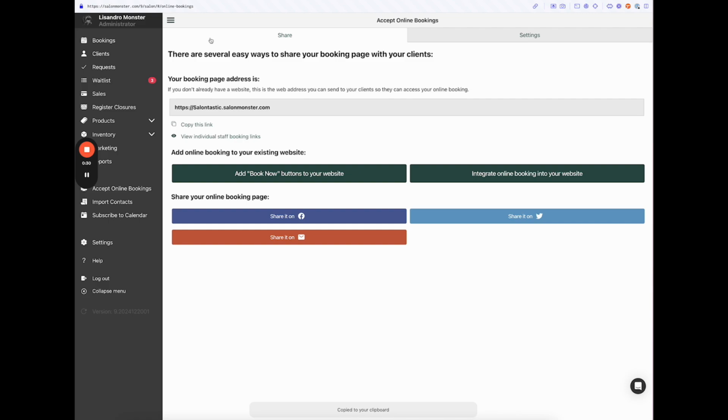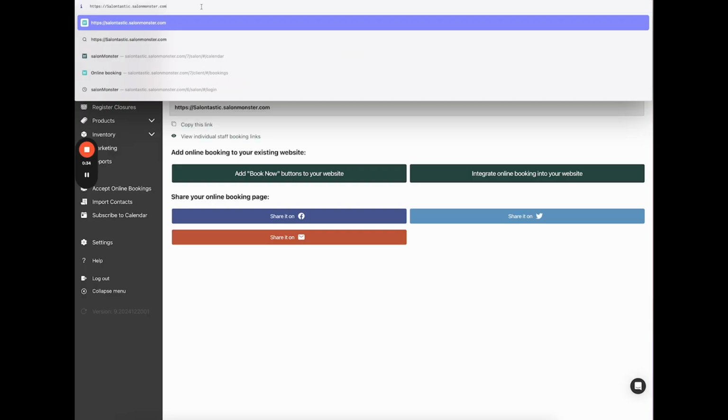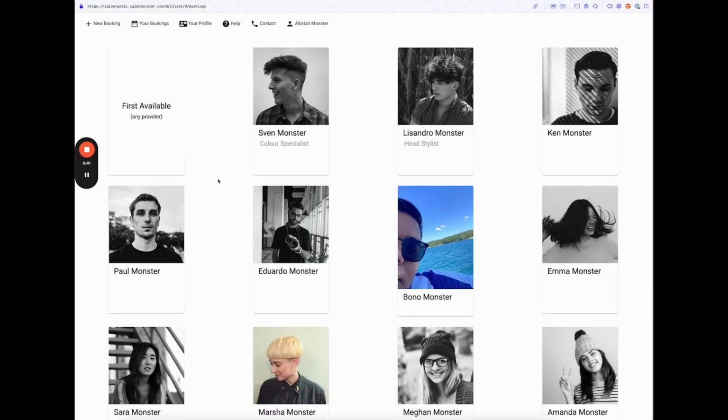It's copied to your clipboard. Then you will put it up in your browser here. That will bring you to your booking page.